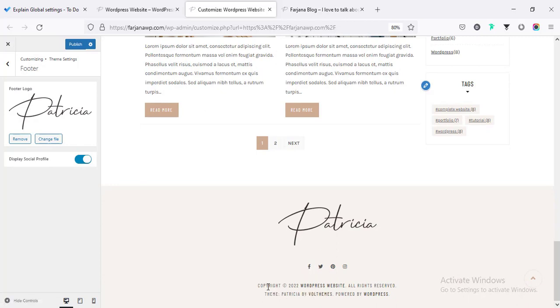And for all this text, unfortunately this is a free theme and they don't give access to change this text in the free version. But this is all dynamic. Here it shows the current year, here is the website title which links to our website, and these are common text. But if you really need to change all this footer text, I can show you a different way. So for now I'm just saving it.